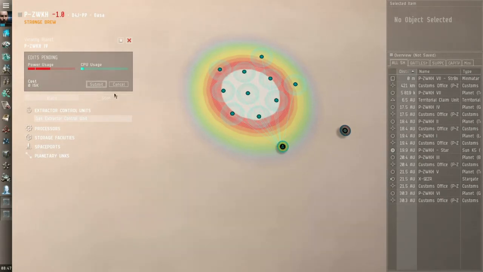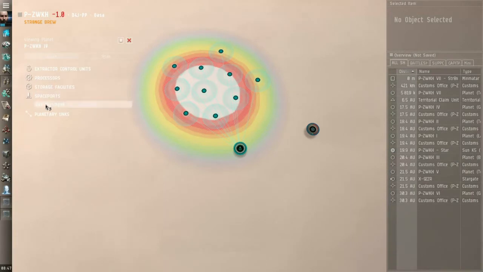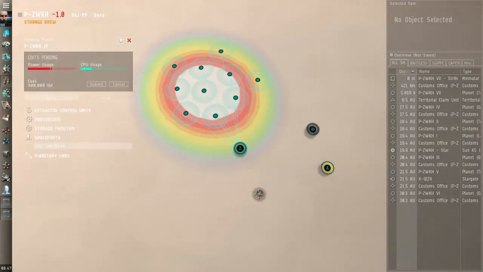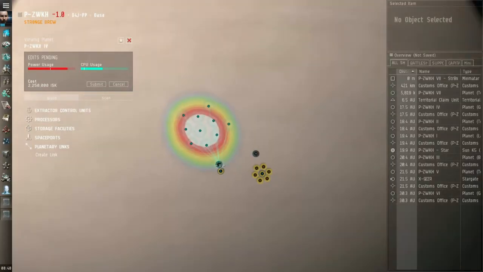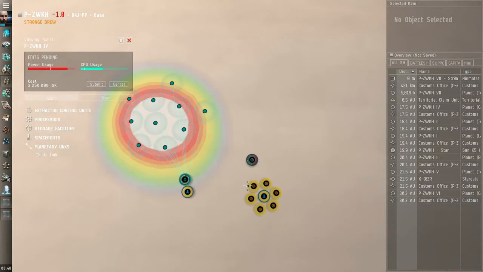Next, you'll want to select and build our spaceports, one near the command center, another near the extractor control unit. The final structure we're placing is the processors that are needed to refine the goods into the next stage. We want to place 6 arrayed around the spaceport near the command center. Now that we have everything placed, next we'll want to create links by right-clicking and selecting Create Link on a structure, and then selecting the structure we want to create a link with. We'll be creating links between our extractor head and each of the processors to their respective starports.